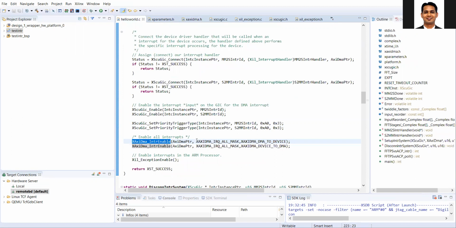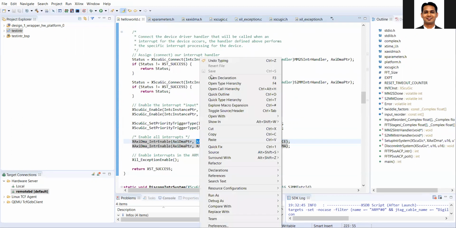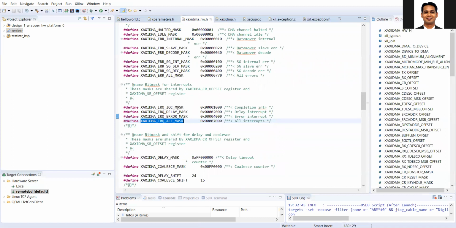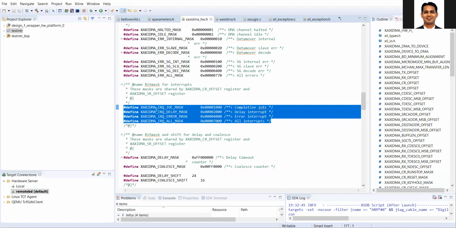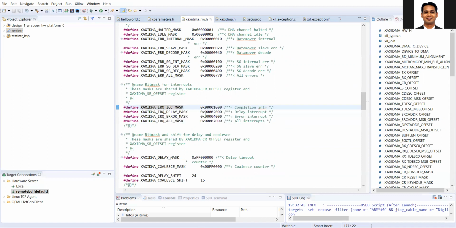Now you can see that the DMA can generate 3 types of interrupt. One is the completion interrupt. Second is the delay interrupt. And third is the error interrupt. So in this case, by using all masks, you can see 7 means all the bits are 1, right? 1, 2, and 4. All means we are enabling all the 3 interrupts. If you don't want all 3 interrupts, you can choose one of them. And if you want to know more about this, you should look into the DMA datasheet.